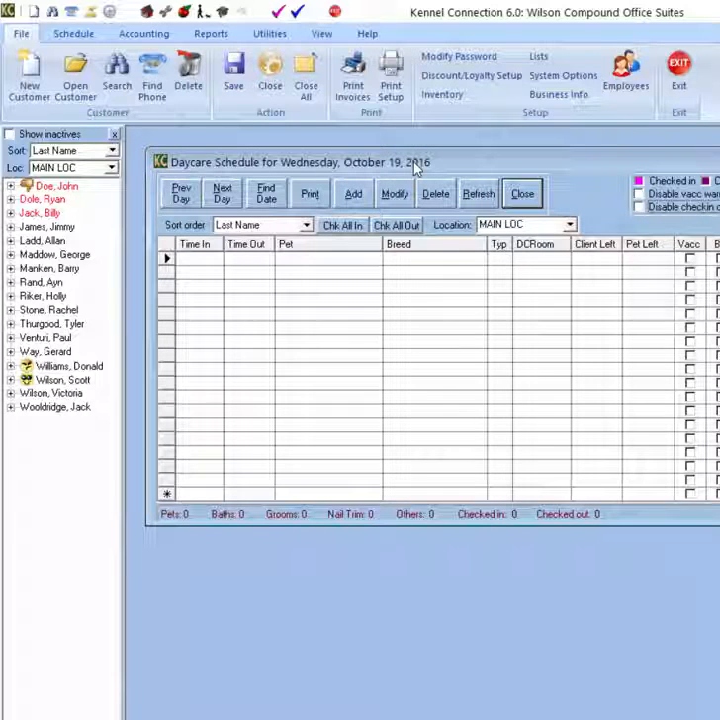and we'll see that on the schedule, in this case for the Daycare module, we also have a location dropdown. When we open up our schedules in Kennel Connection, they will default to the location that we are currently logged into. So in this case, the main location we are currently signed into on the client list, so that is the location that the schedule appears in. However, I can switch locations on the schedule where I will be able to see reservations on the other location, modify them, or add new reservations.